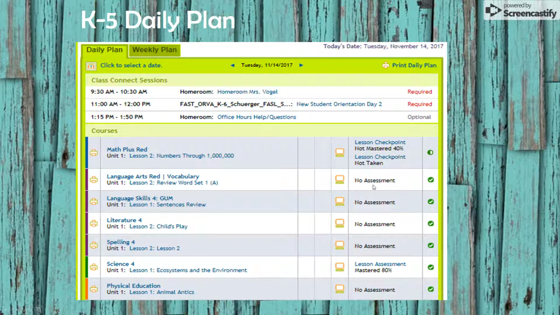Now, some lessons do not have assessments or checkpoints, and it will say no assessment. For those, you'll just do the lesson, do the work with the lesson, and learning coaches go and mark it off completed, enter the attendance time in, and it will mark off checked.